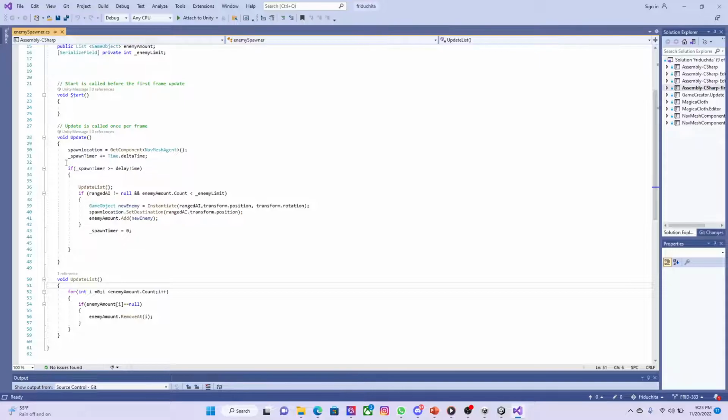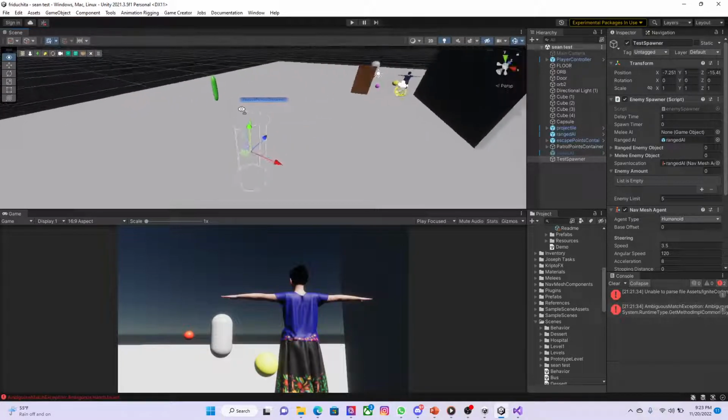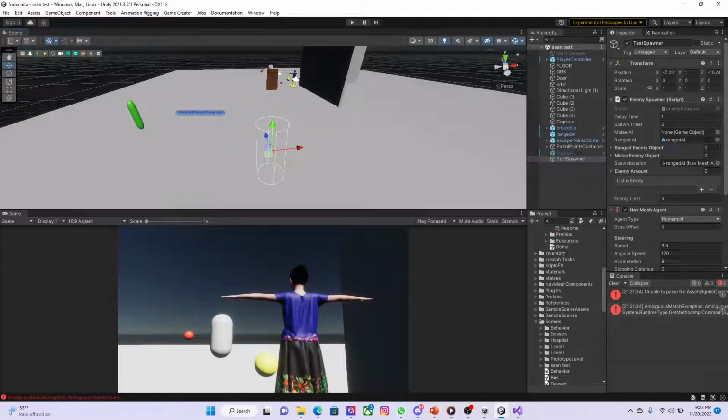So here, this is the coding segment for the spawner, which as you see right here, spawn time more than or equal to delay time. Then update list, which is up here, it's a method. And then pretty much what this does here, instantiate new enemy, so it creates a new enemy, transform position, transform rotation, set destination. So pretty much what this does is that the enemy is going to be spawned right on top of the test spawner, and that's the reason why I gave the test spawner a nav mesh agent, so it actually can move around and spawn there.